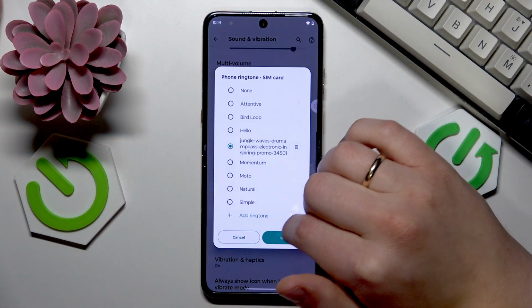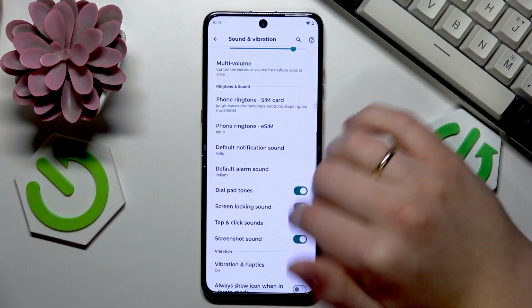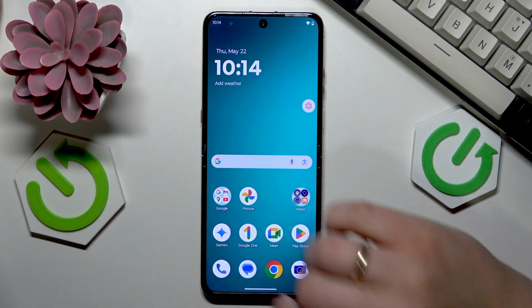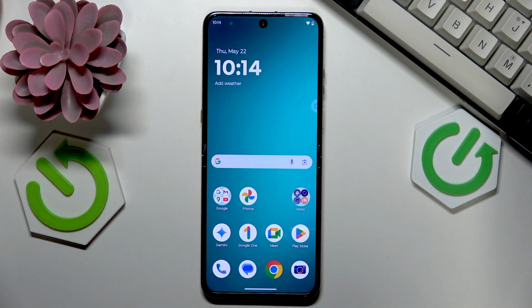Once the song is selected, simply press OK, then OK once again, and as you can see, the device's ringtone has been changed successfully. So that will be it for this video.